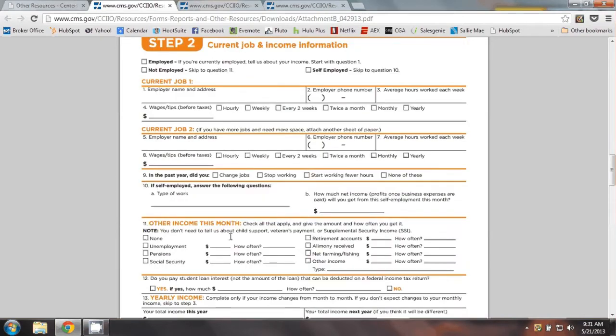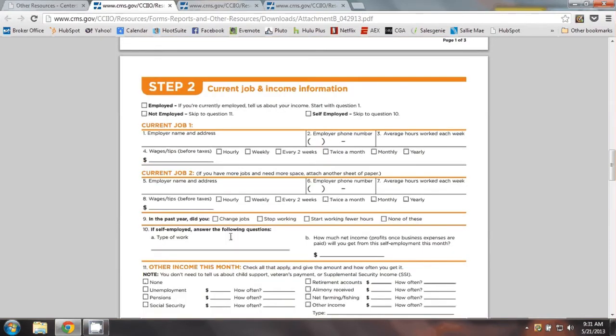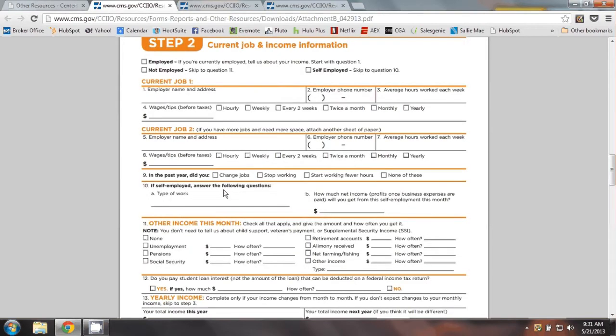Now this you're going to want to be fairly detailed with, simply because this is how they're going to determine how much money you're going to qualify for in tax credits through the exchange. So you're going to want to make sure that you give your employer name and address, your employer phone number, all this stuff. If you're on an hourly pay scale, provide how many hours you work each week. If there's any tips or anything like that before taxes, all this basic information here.